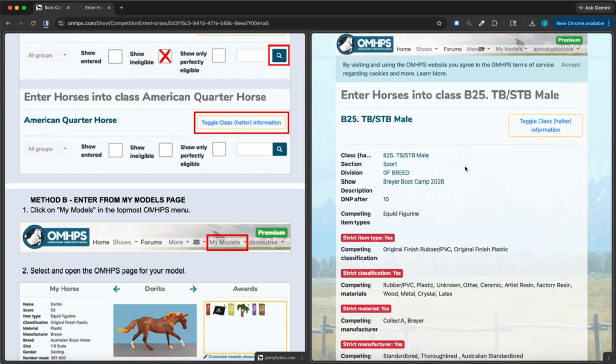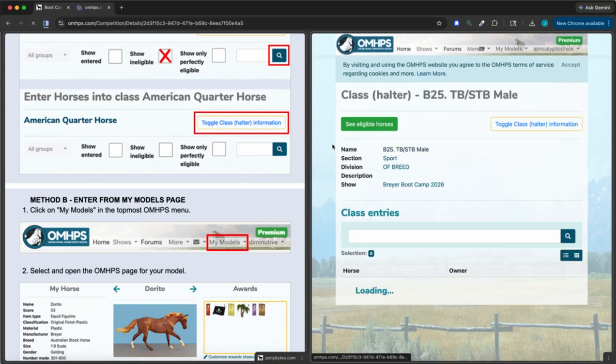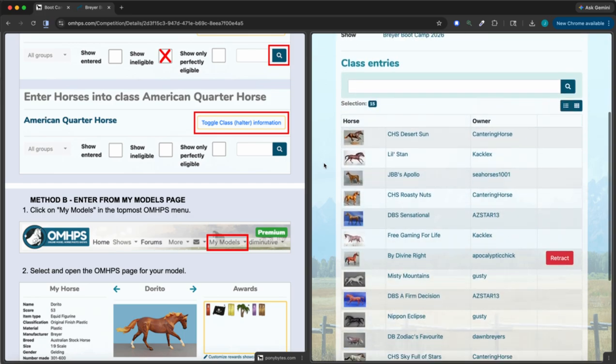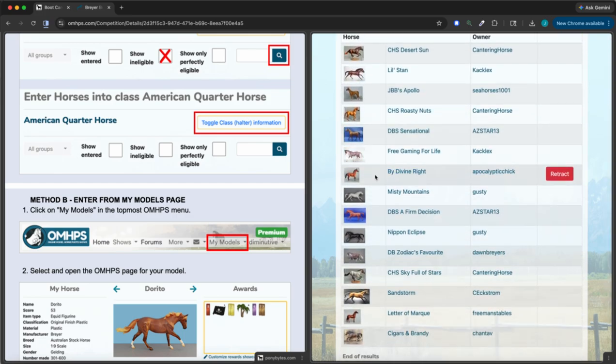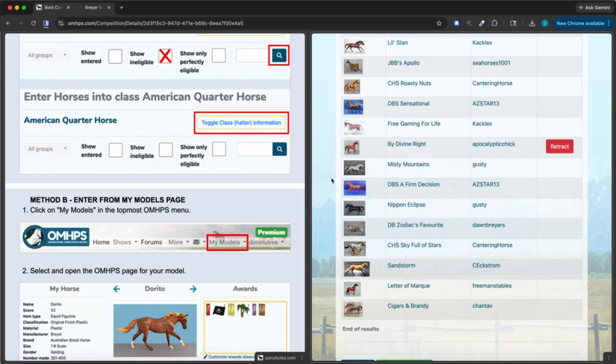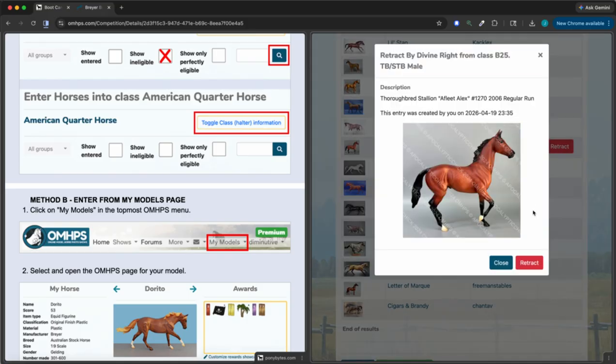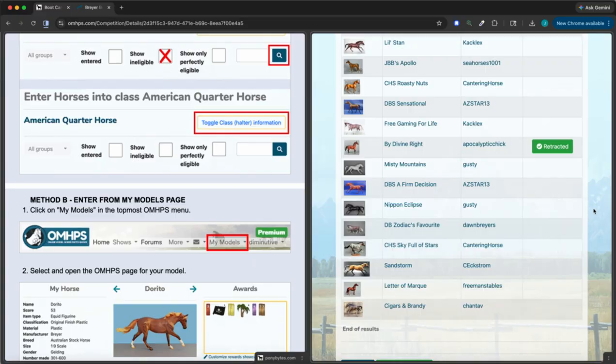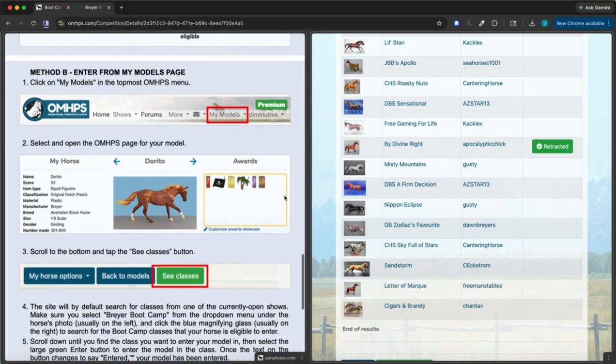To double check that he was entered correctly, I'm going to click back on the class name and scroll down until I find him in the class. So he is right here. So I know that he's been entered correctly. Now I am going to retract his entry, which removes him from the class. And then I'm going to go ahead and show you how to enter him using method B.